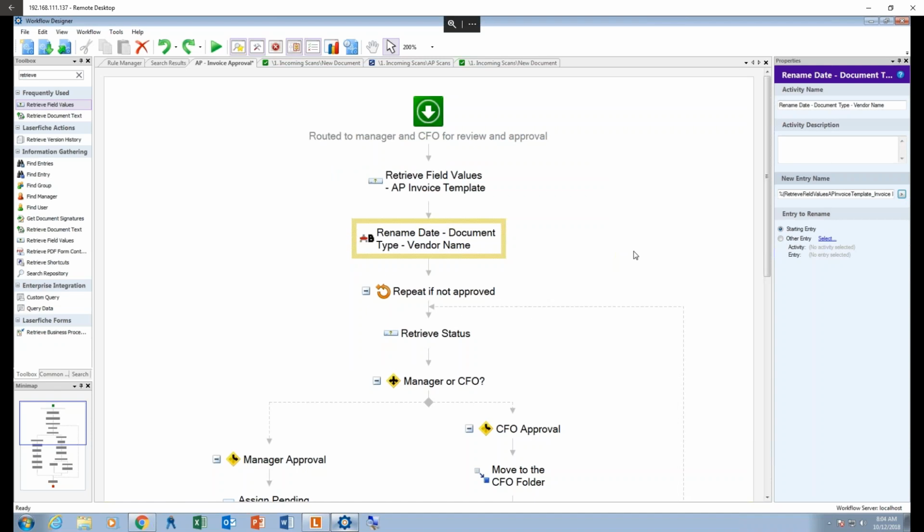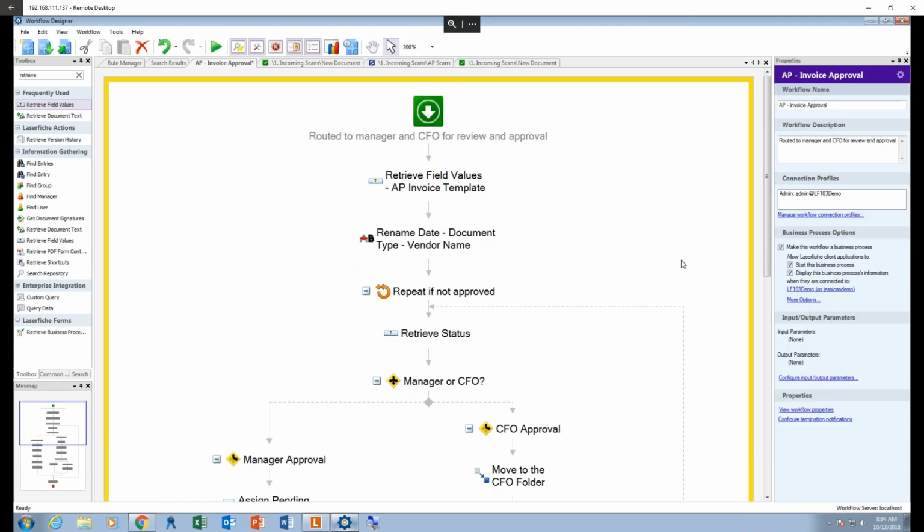All right, so then we're going to get into some of the more detailed part of the workflow next. I'm going to zoom out a little so you can get a bigger view of what we're going for, and then we'll go through each activity configuration.